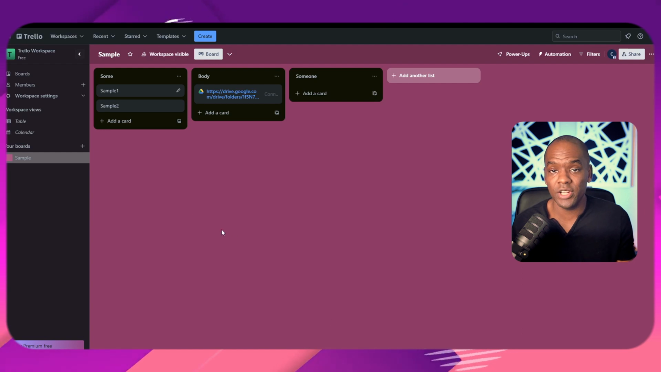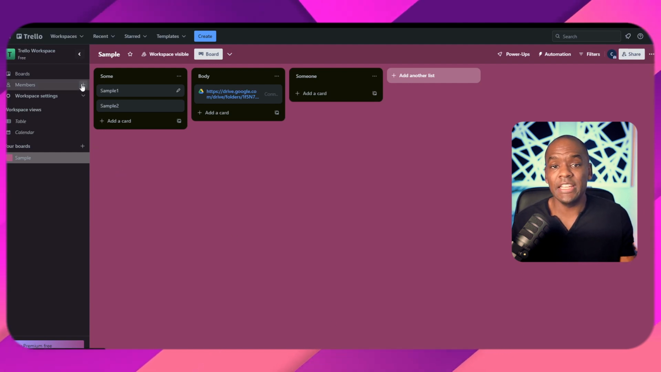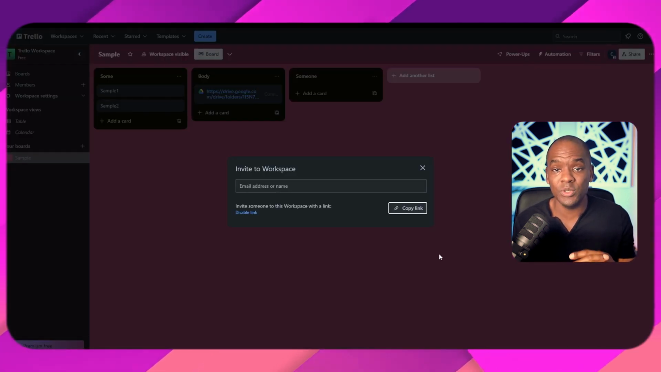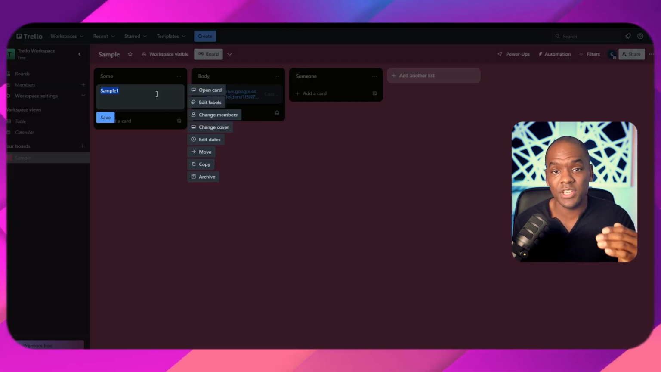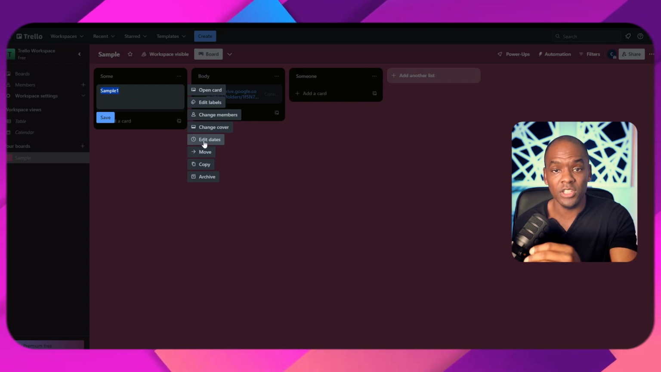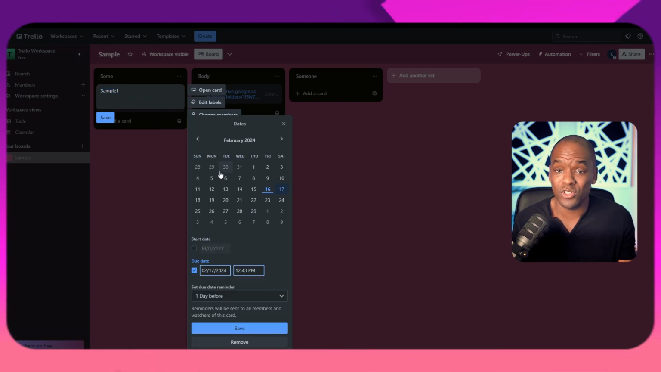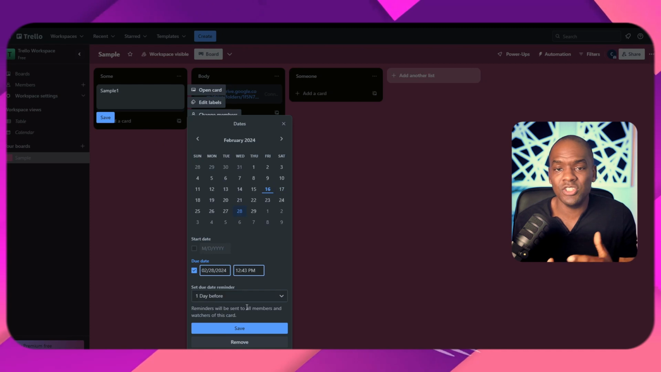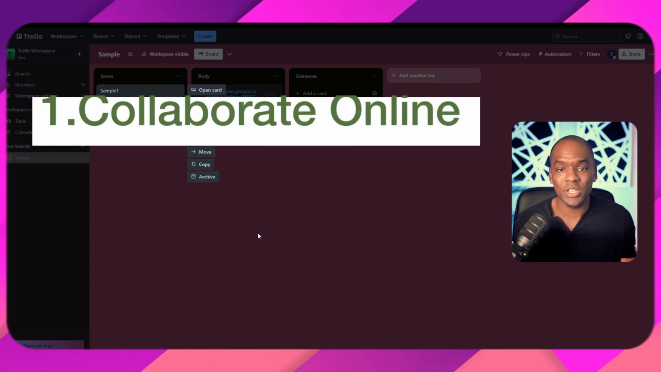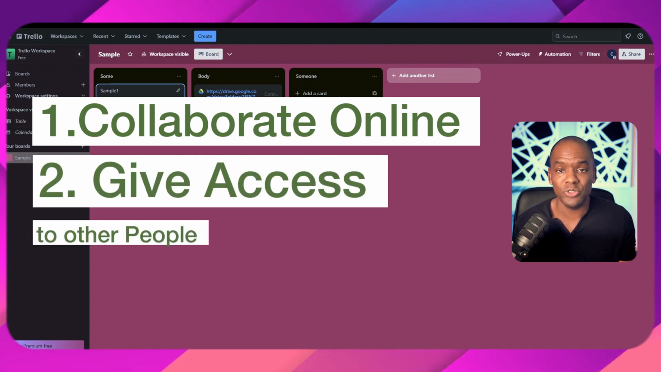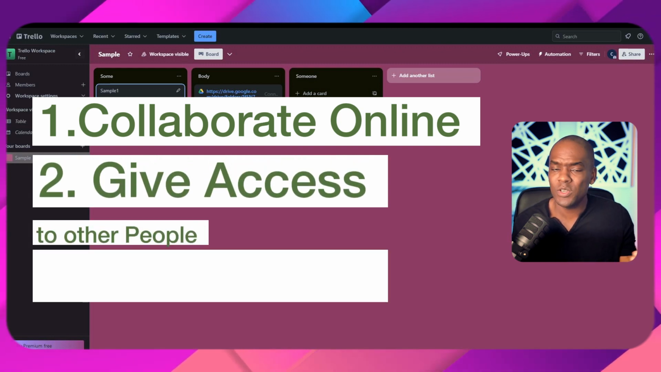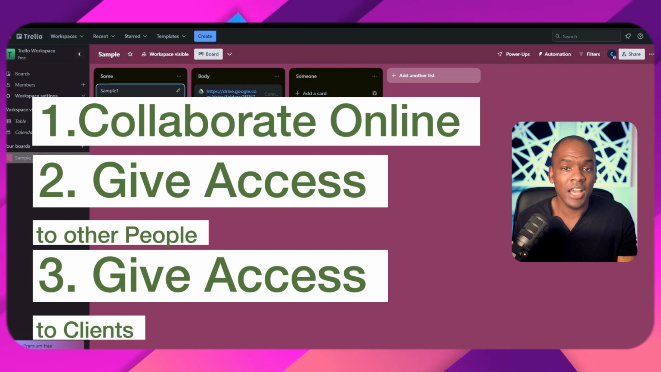So I know other creators who use this with their editors. They link the same boards to each other, and then their editors are updating when the videos come in and moving it along the cards for them, as well if you have a virtual assistant. So here, just like with Google Sheets, you can collaborate with people online, so you can give access to other people so they can jump on the board as well. You can even give access to your clients, however it is you want to do that. How about we just jump right in and I show you exactly how to do that.